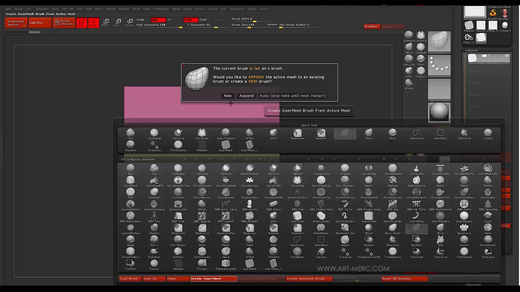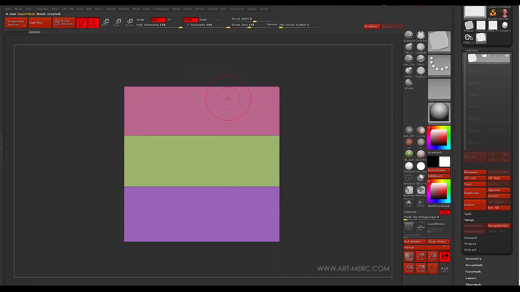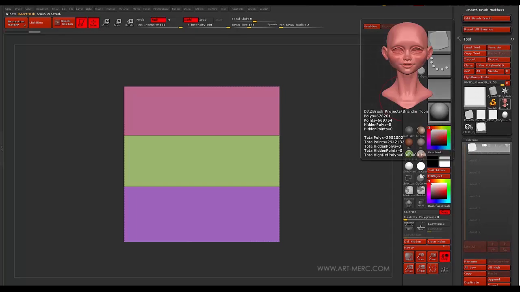And I could even add this to my already existing brushes if I wanted to make that. If I have a brush that's going to be making stylized hair, but I also want to be able to switch to hair planes, then I could do that as well. But I'm just going to make a new one, and let's head back over to this project.